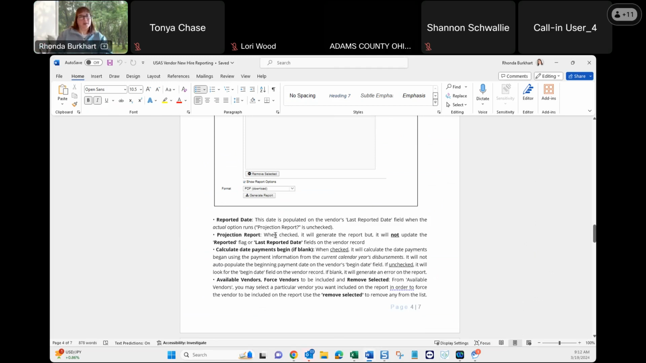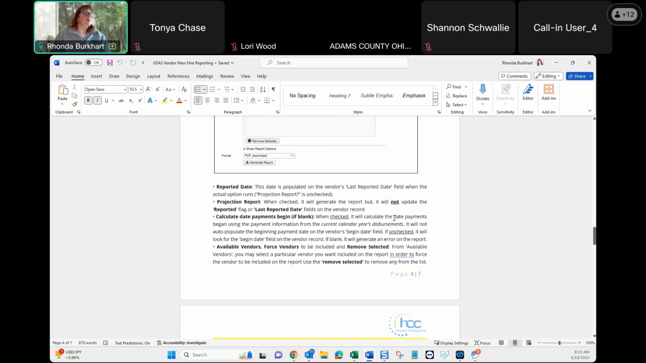The projection report, so this is like a projection versus an actual file. When the projection report is checked, it will not update the reported flag or the last reported date. You can run that as much as you want, and it won't update that. When it's unchecked, that's when you're doing your actuals. The calculate date payments begin, when it's checked, it uses the current calendar year. I just always leave that checked because that's what the state wants it from.